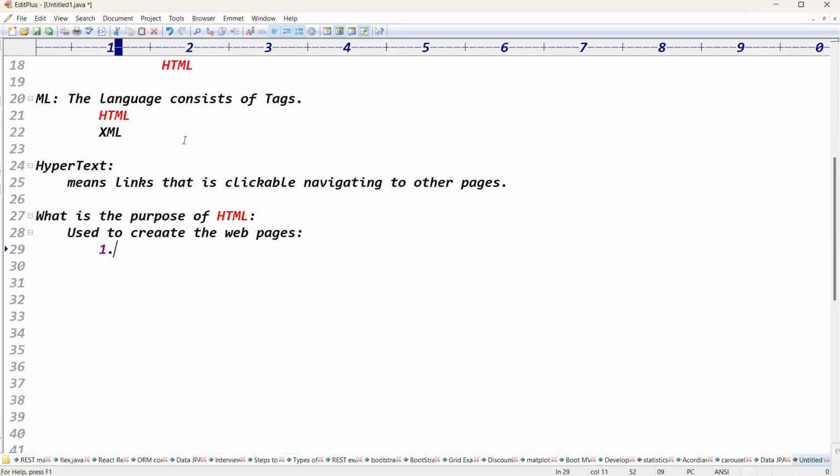The web page contains what? Tell me guys. The web page contains the forms, like login form, login page, registration page, updation page, like that. So the web page contains whatever forms. HTML is used to design the forms. HTML purpose is what? HTML is used to create web pages. So HTML is used to create the forms. Okay?